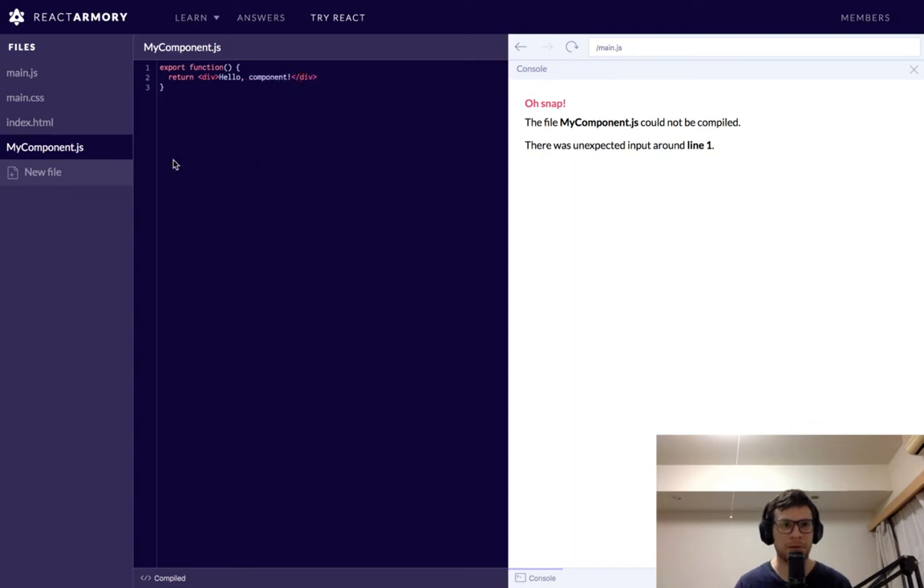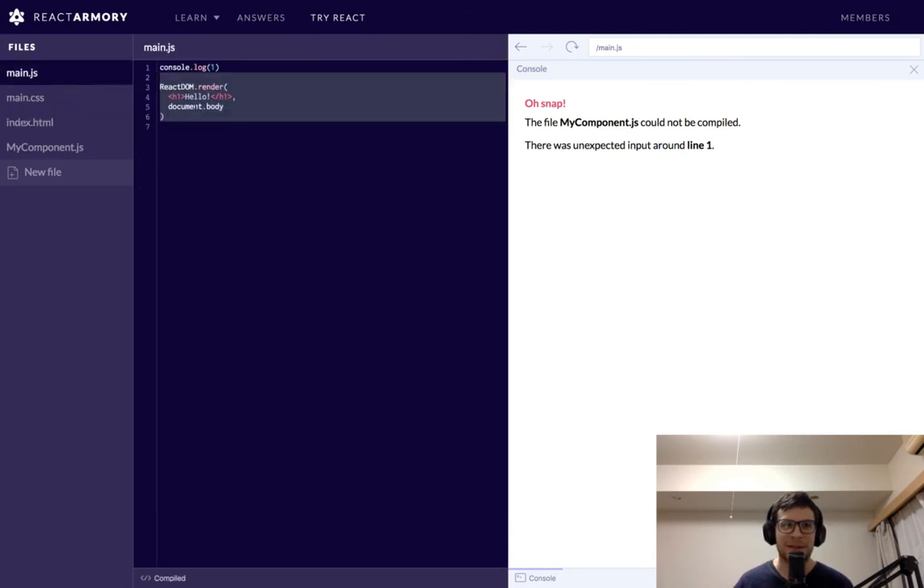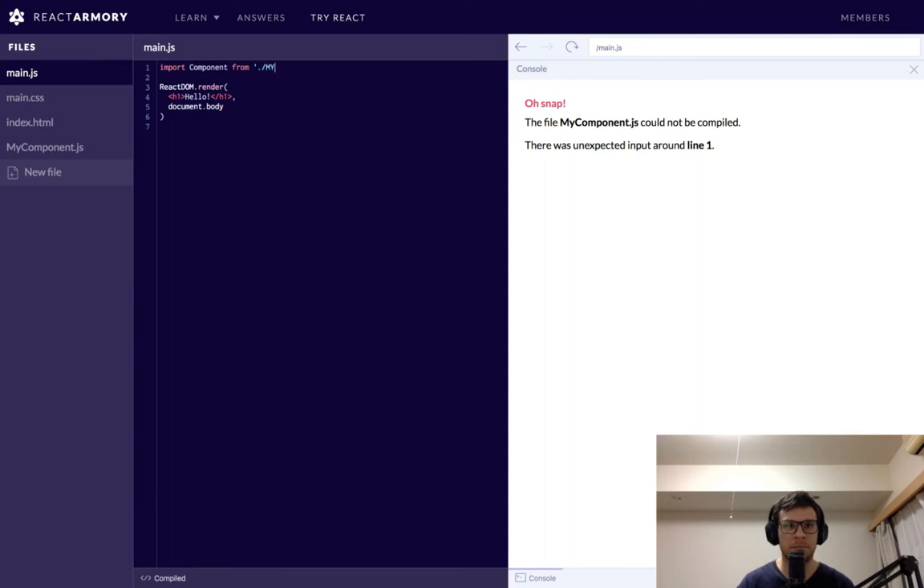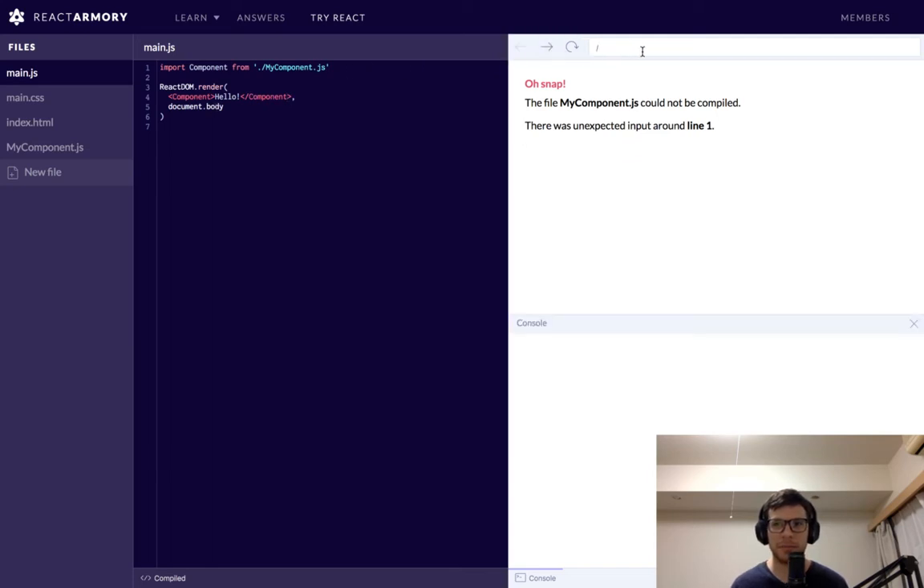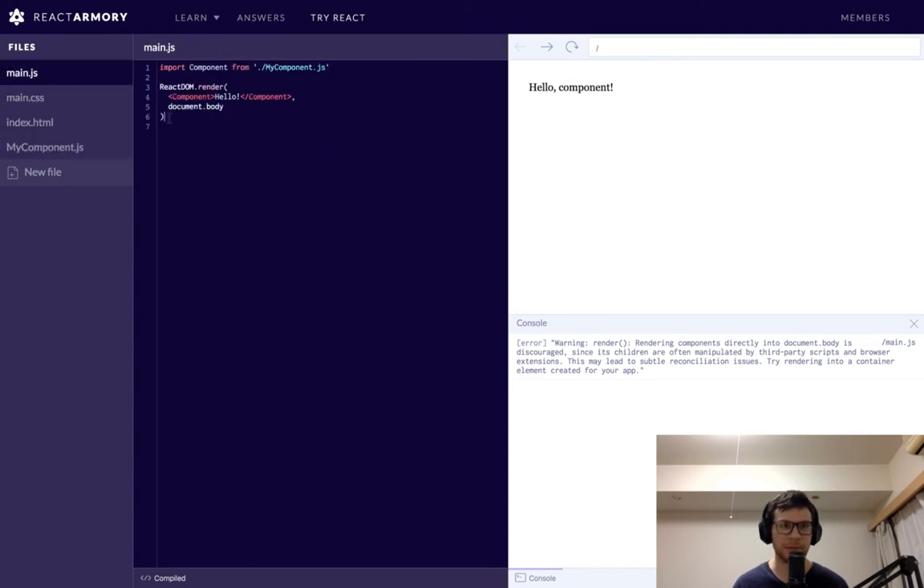I'm not good with coming up with stuff on the spot. Then we can import that in here. Oops. And it'll just work, with this script type equals module. Sorry, we have to look at the right page. What have I done? Here we go. There we go. Hello component. That's being loaded through here.